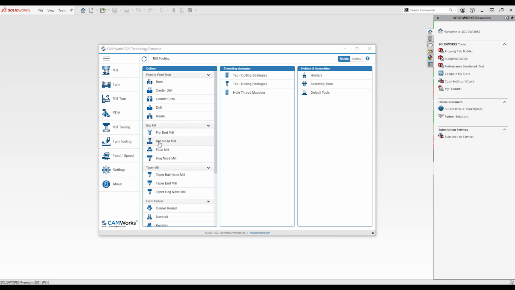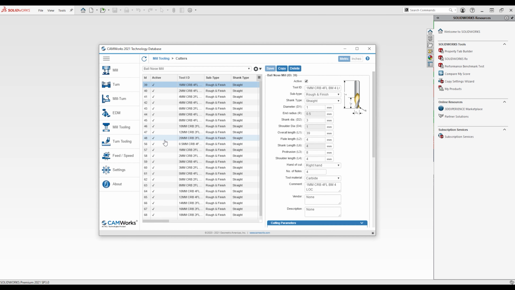The default database provided during the install already contains a large selection of tools, which can be used as well as added to. The easiest and most efficient way to adding a new tool is to simply copy a pre-existing tool and modify the parameters to suit. In this example, we will copy the existing 16mm ball nose cutter and define the new cutting parameters.